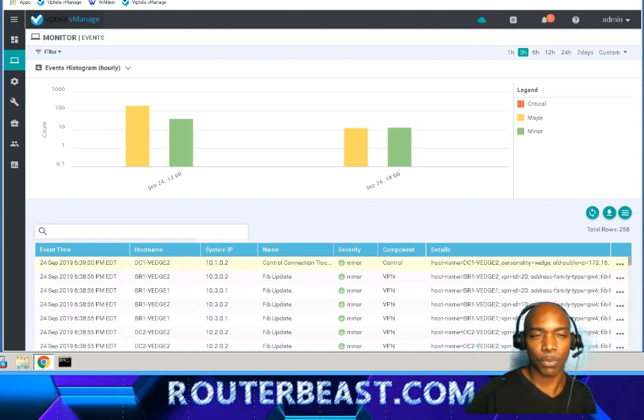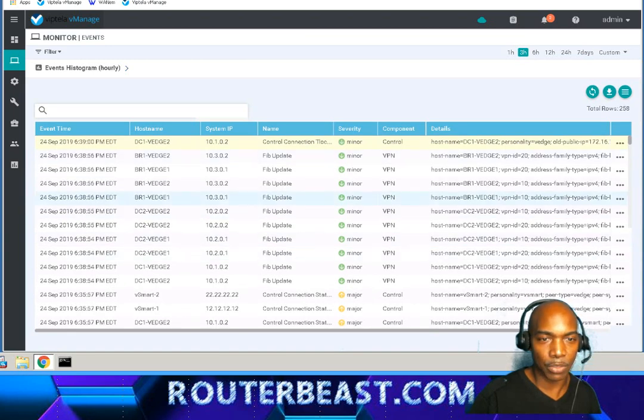Of course, events are typically going to be more informational though, and you can set up once again time range here, as well as you can see the different severities, the different event details, etc.